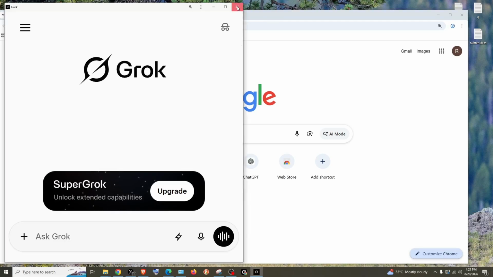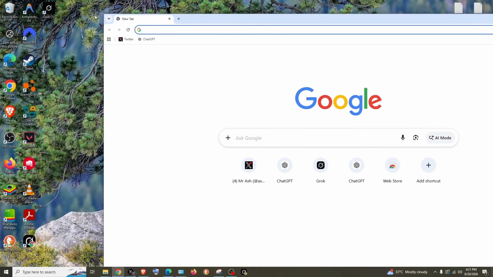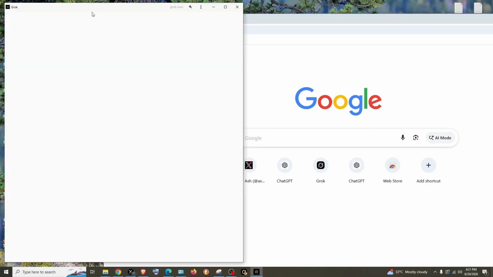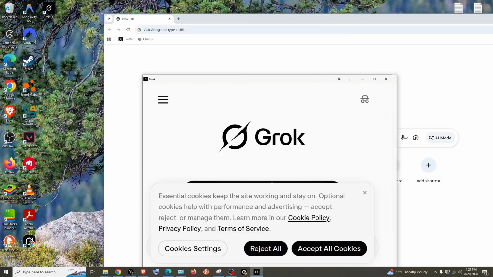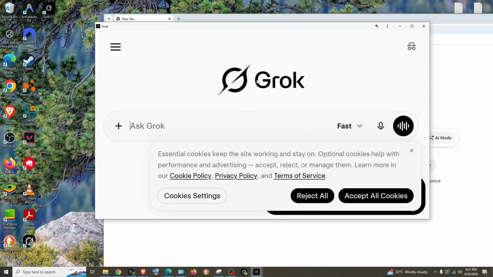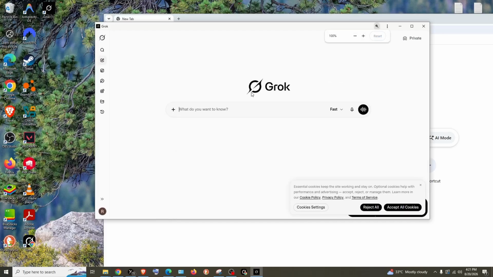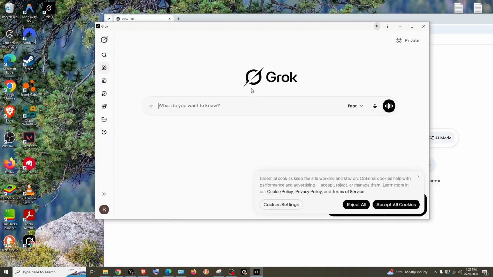So I will just close everything. As you can see, we have a desktop shortcut again. If you open it, we'll be taken to this Grok interface, the exact same interface that we saw earlier, but rather than opening in the browser, it will open as a separate UI like this.